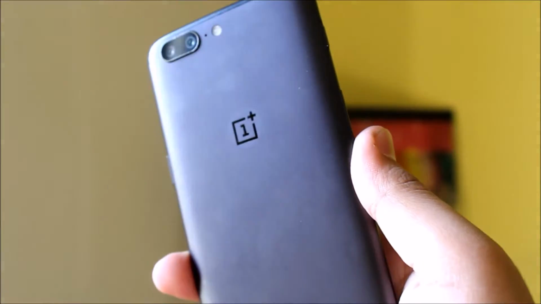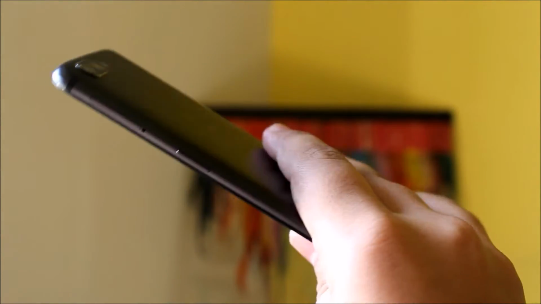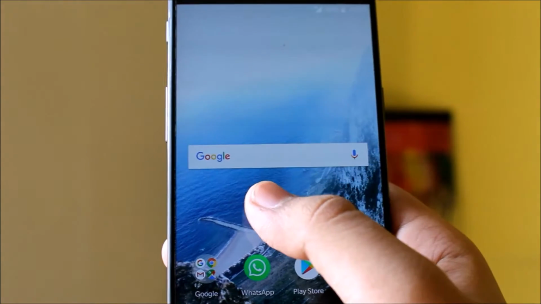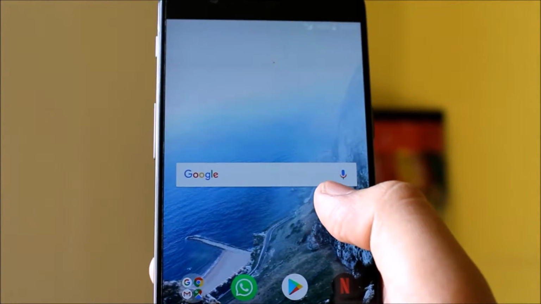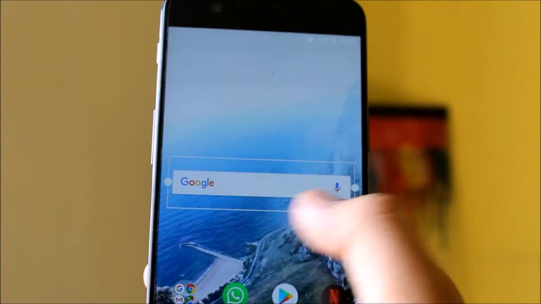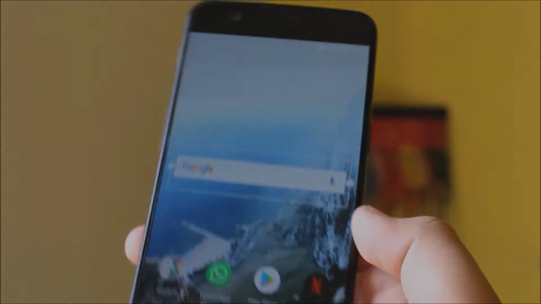So guys, here I have a OnePlus 5 and it has been quite old now. One more thing that has become old is this Google widget. This rectangular box, it looks so boring. But there is a way to customize it and make it look interesting on your phone screen.